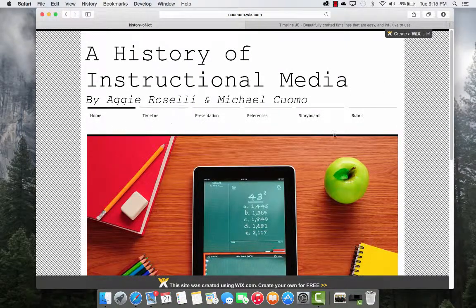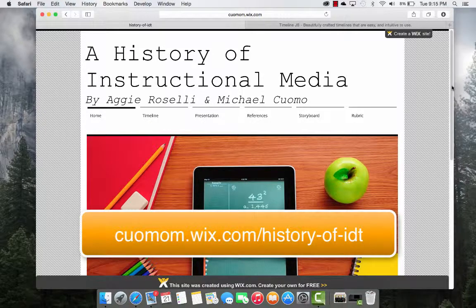So this is our site. Again, you can access it by going to CUOMOM, my last name, cuomom.wix.com/history of IDT, separated by dashes. You can see right here.